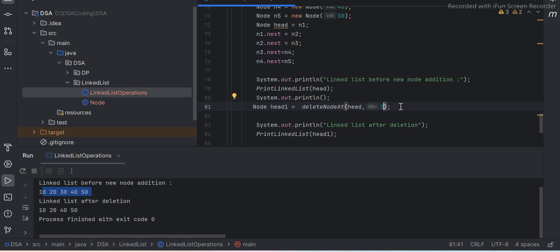Now, can I run one more thing? How many indices are there? 1, 2, 3, 4, 5. Oh no, sorry, 0, 1, 2, 3, 4. Can I say 4? Then I should be deleting 50 in this list, right? Let's see if this is working. You see, 50 is deleted. 50 was there before, and after that 50 is not there.